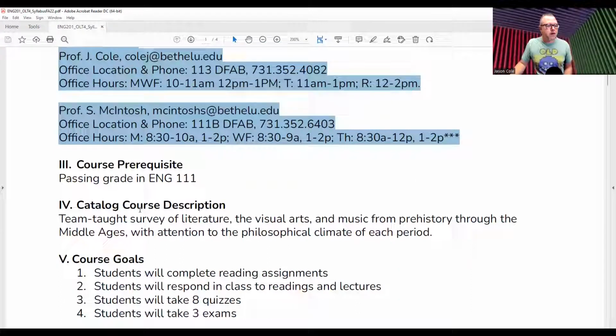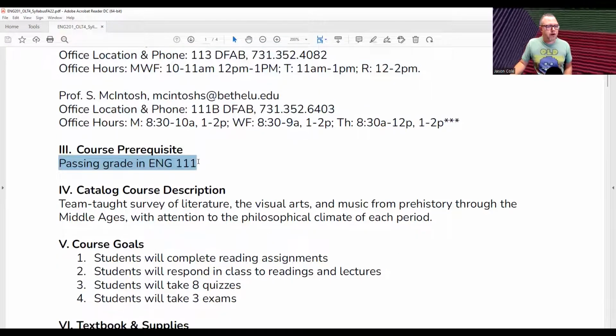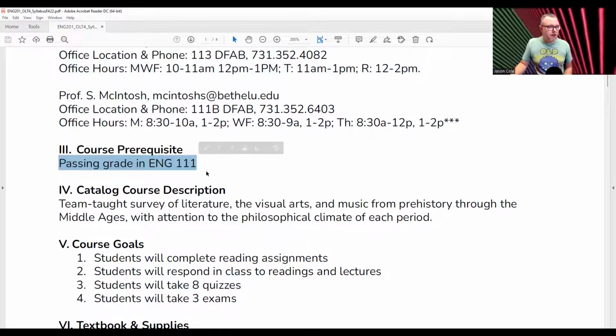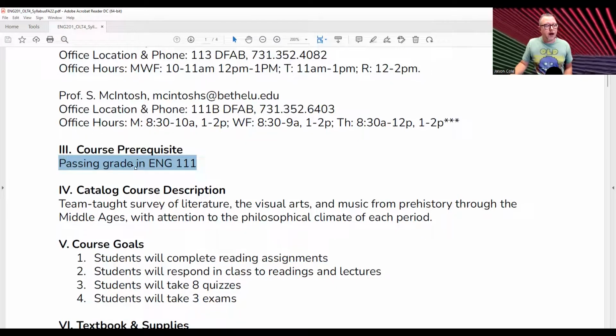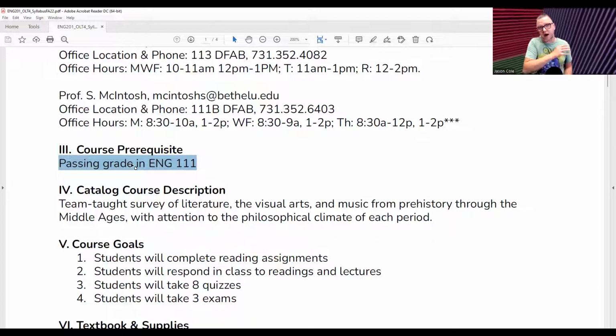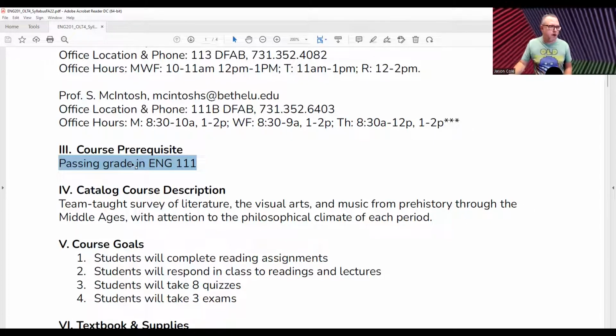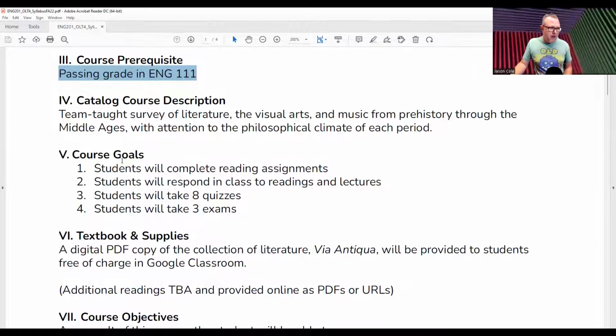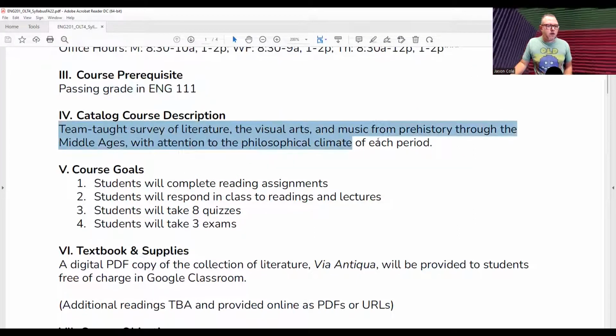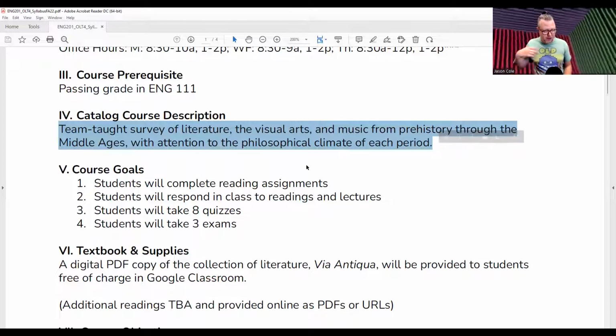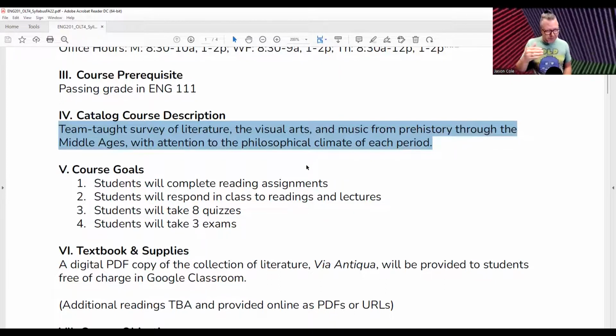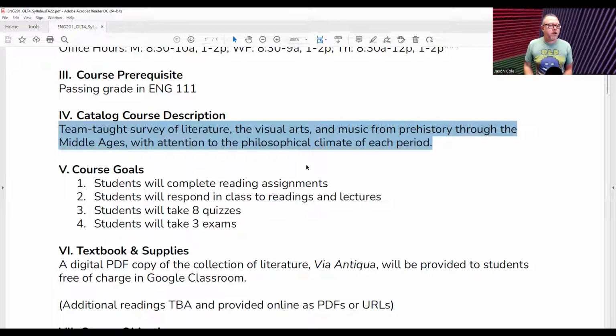All right. Prerequisite is a passing grade in English 111. If you have not made a passing grade in English 111 prior to taking this course, you need to speak to your advisor. The course is a team-taught survey of literature, the arts, and music from prehistory through the Middle Ages. That's where we'll stop, with attention to the philosophical climate of each period.